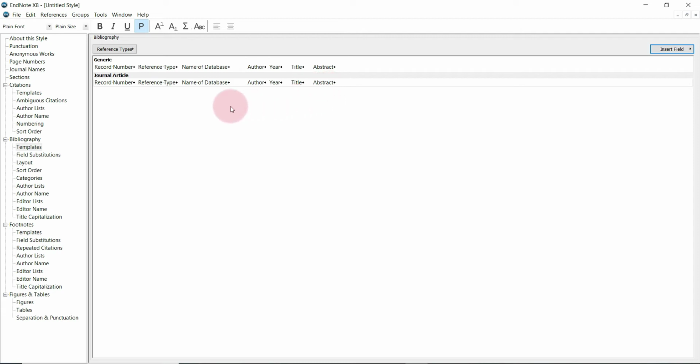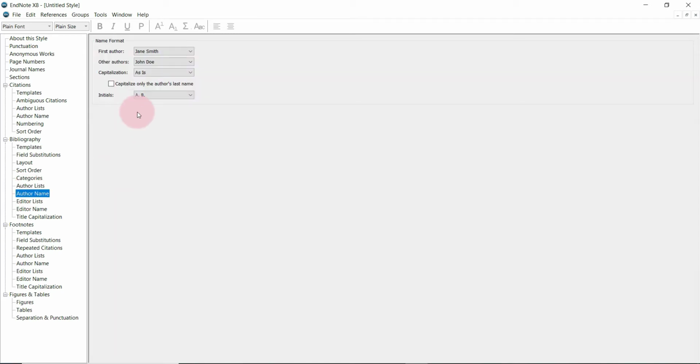So the next step is to set our author name preference, and this is to ensure that the author names show up in a consistent format. So again, on this left-hand side under Bibliography, select author name. Beside initials on this drop-down menu, you want to choose full name, and beside first author, we want to choose Smith, Jane, and beside other authors, we want to choose Doe, John. And this is just so that all of our authors show up in a last name, first name format with their full name, and everything's consistent that way.